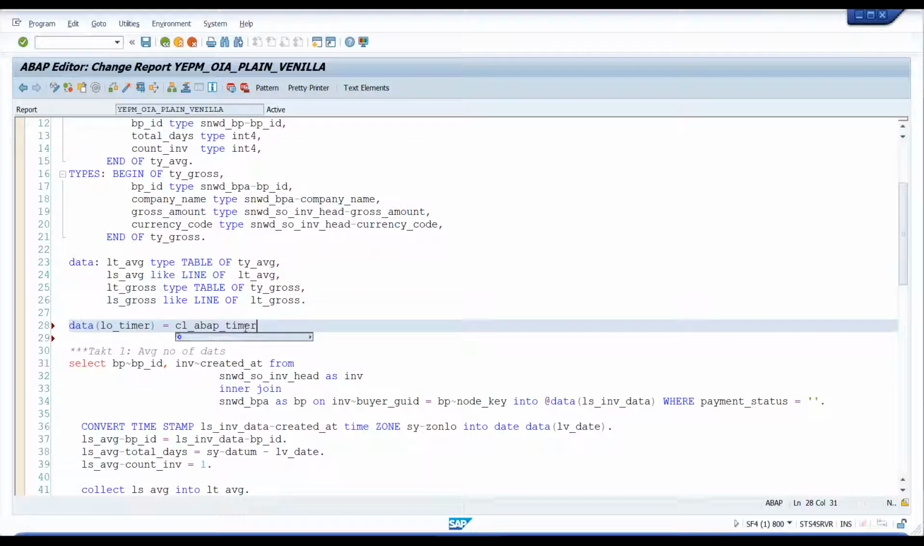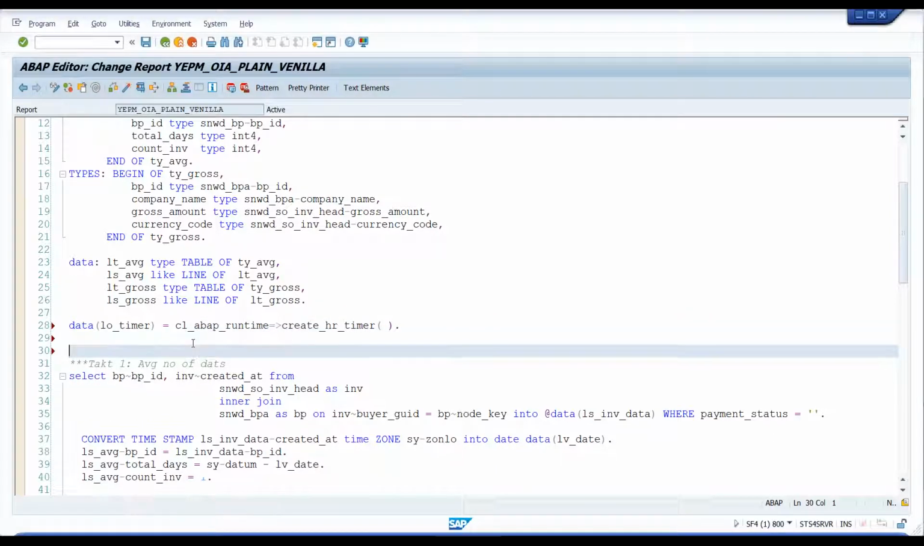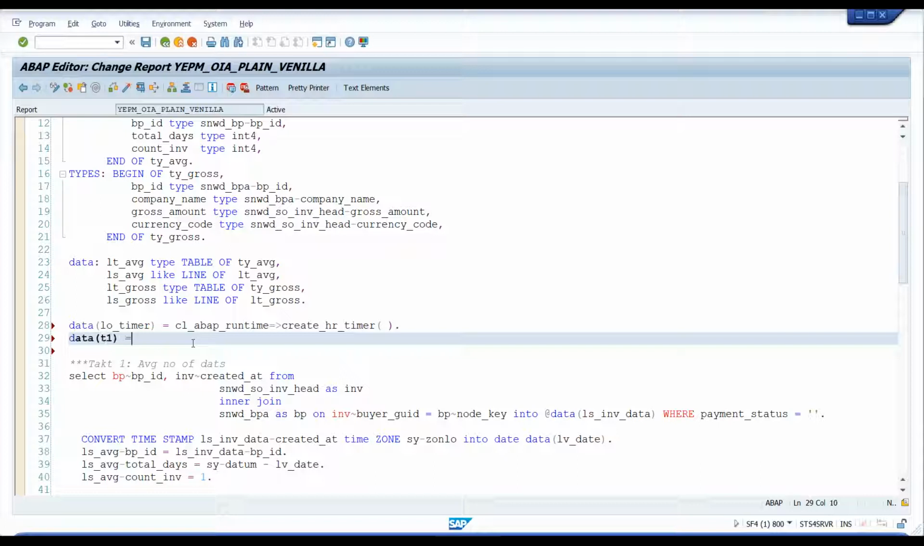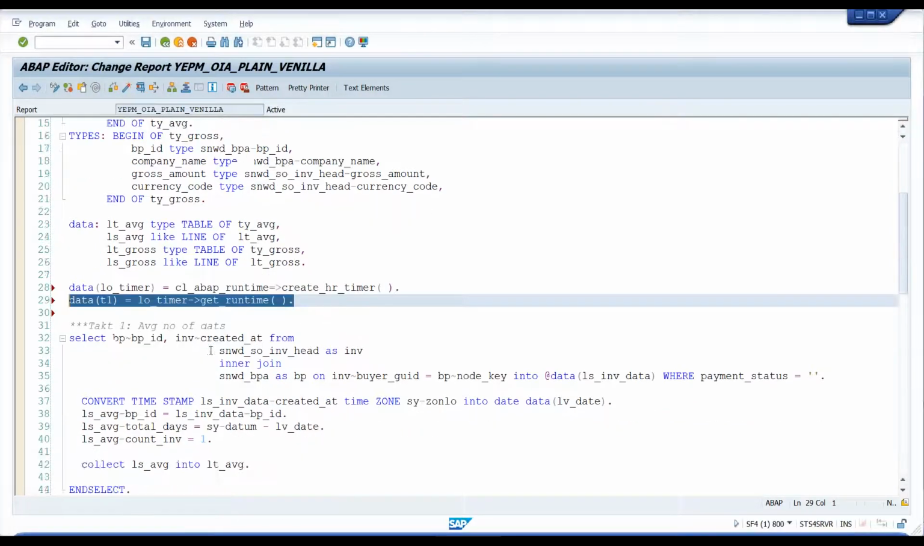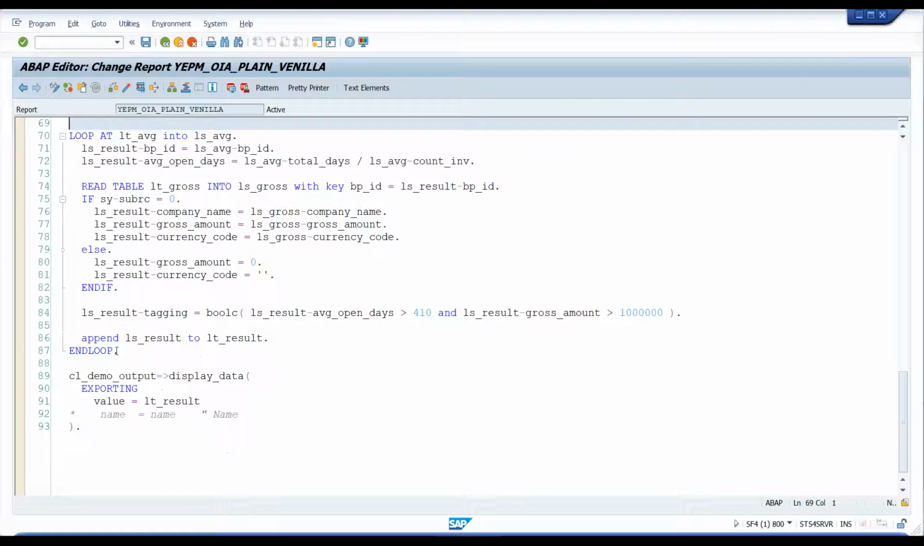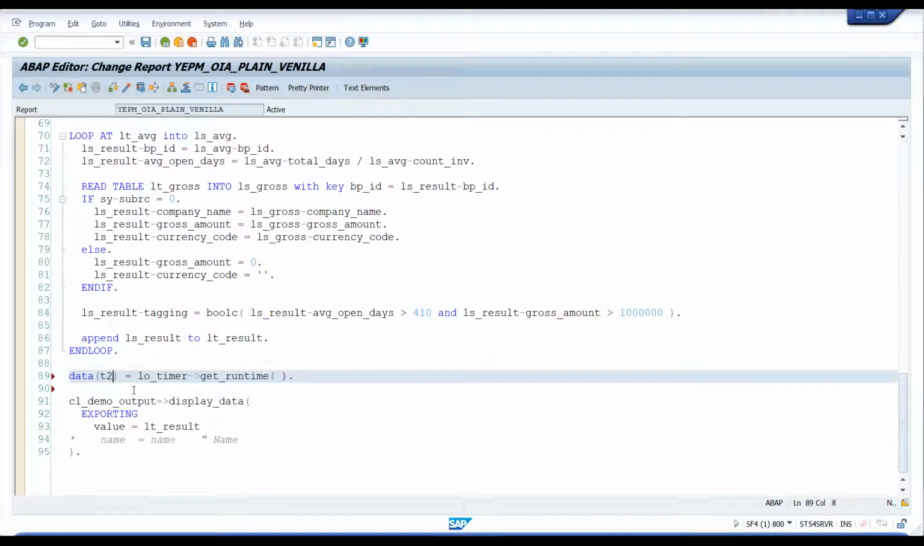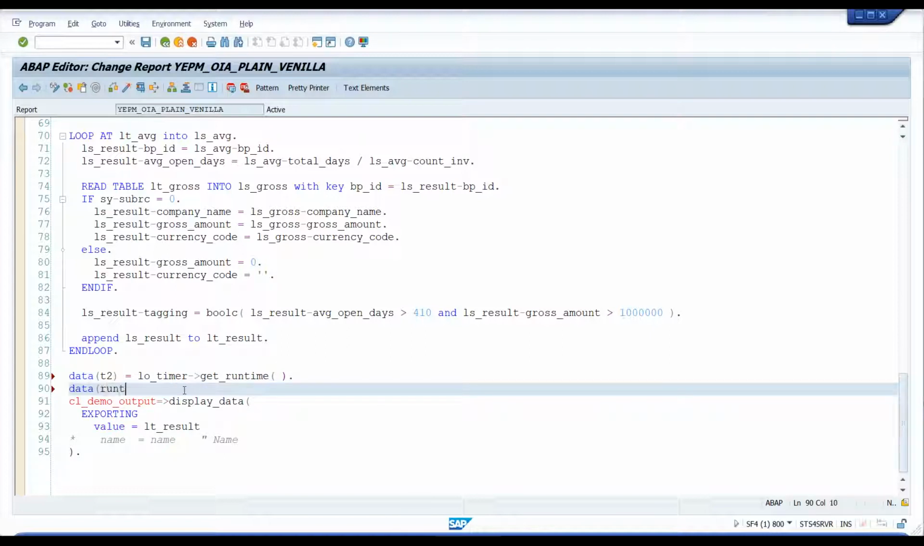So you can use the CL ABAP runtime API, and then you can say get hour timer, create an hour timer, and once this object is created, you just get the first starting time. So data T1 equals this, and then get runtime at the starting point. And once your selection everything is over, at the end here, you can put T2. Now you can calculate the final runtime taken by the report, which is T2 minus T1 divided by 1000. It calculates the time in microseconds, so we are bringing it into milliseconds now.